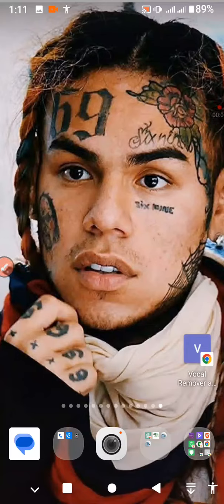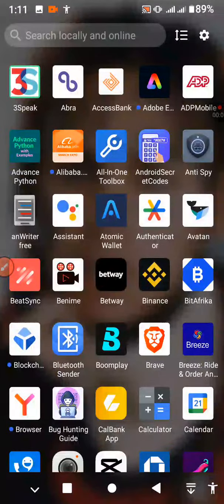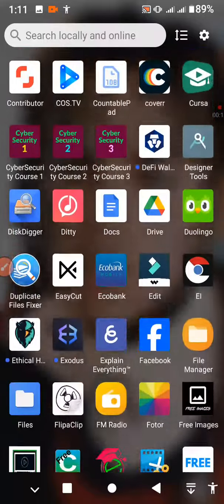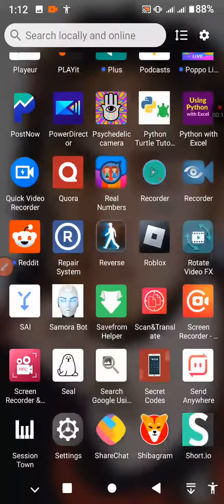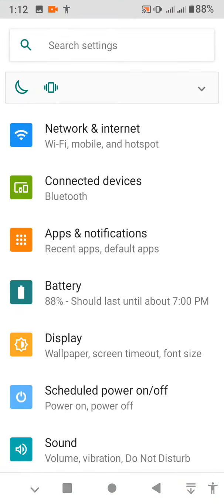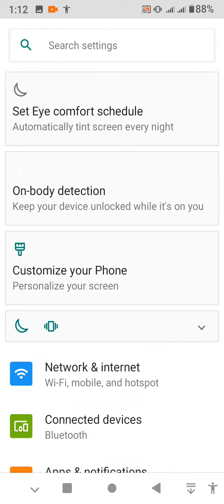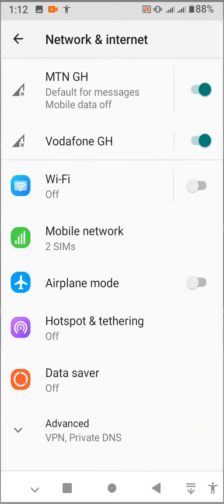So guys, to fix this problem, what you have to do is to go to your phone menu and try to search for settings. When you find your settings, tap on it to open it. When you get into your settings, tap on network and internet.